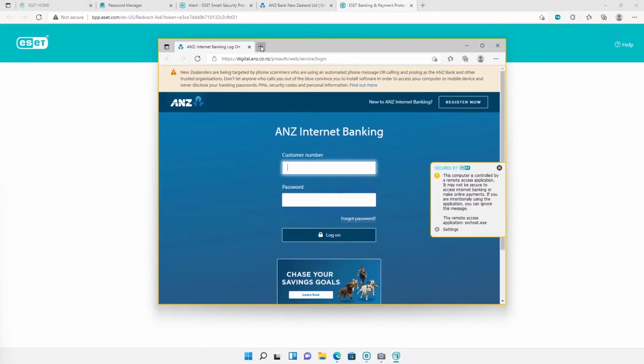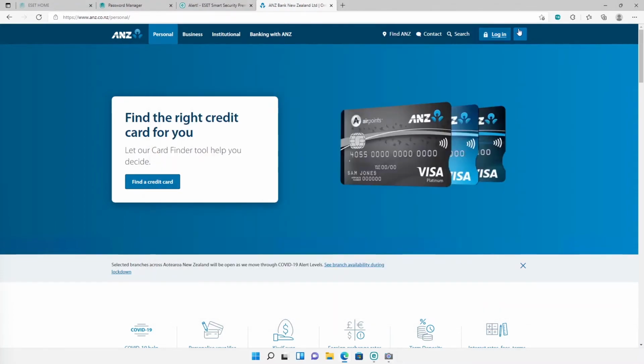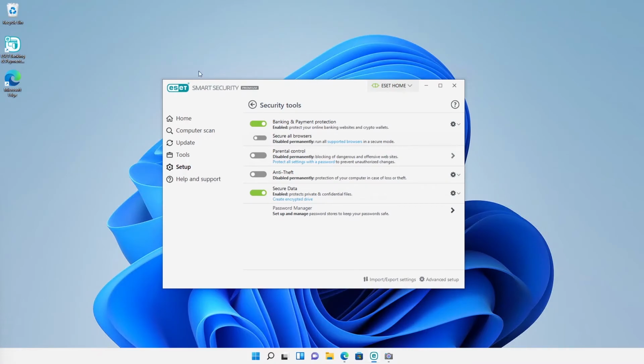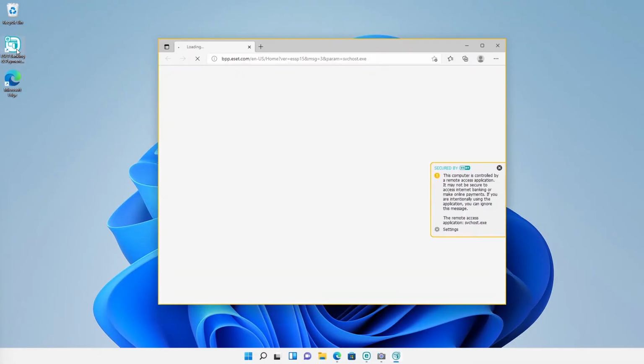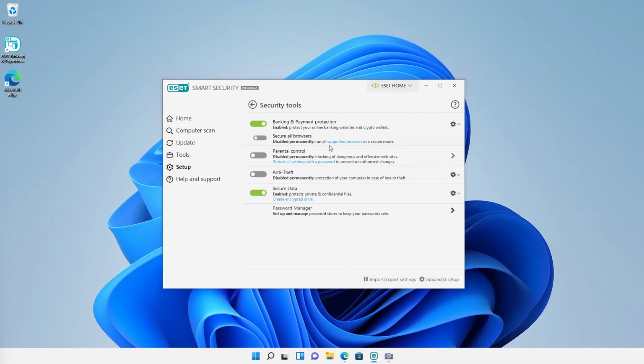The secure browser is highlighted with a yellow border here, and if we look at the warning, we can clearly see the computer is controlled by a remote access application, which is correct as I am remoting onto this demo machine. If your machine is not getting controlled remotely, you will get a green border instead and a secured by ESET badge instead of this warning. You can also access secure browser through the shortcut for ESET banking and payment protection from your desktop. If you choose to, you can also secure all your browser windows by enabling the secure all browser option.